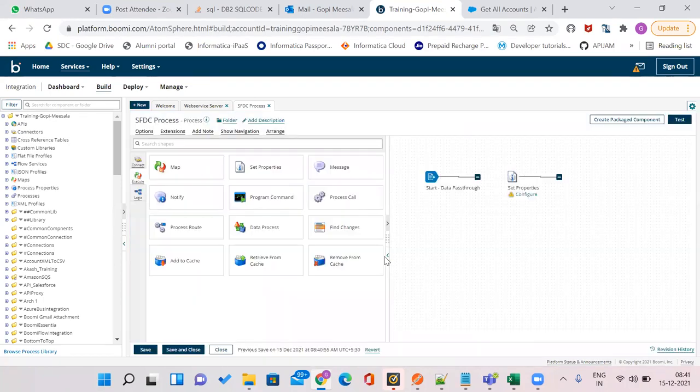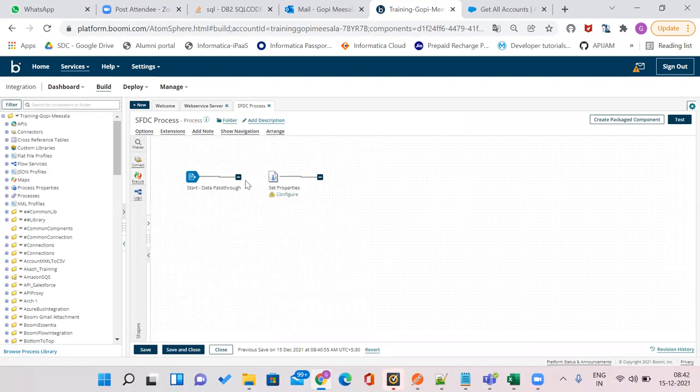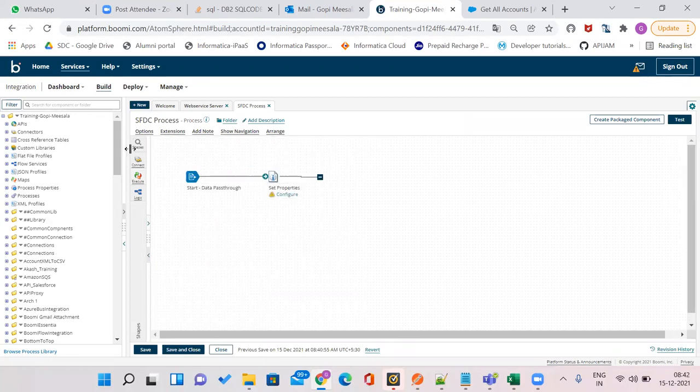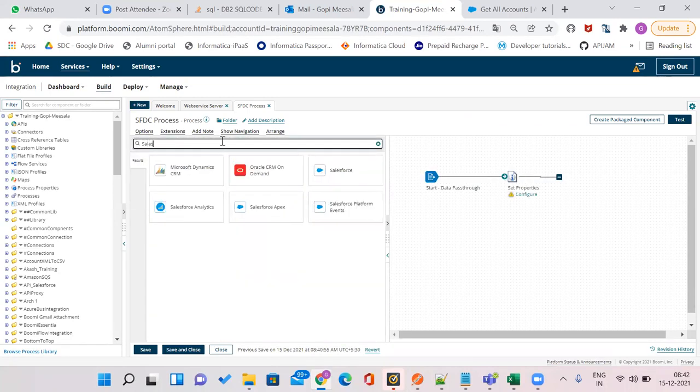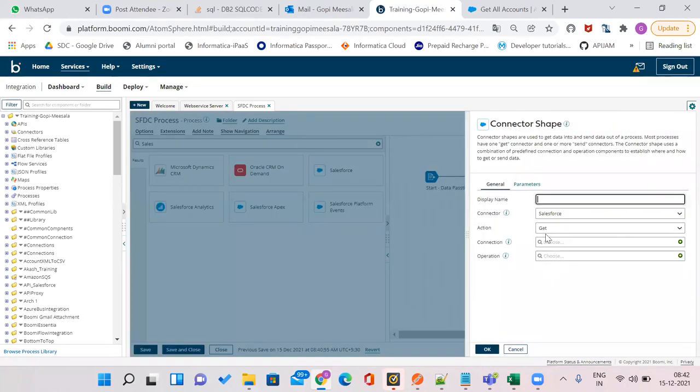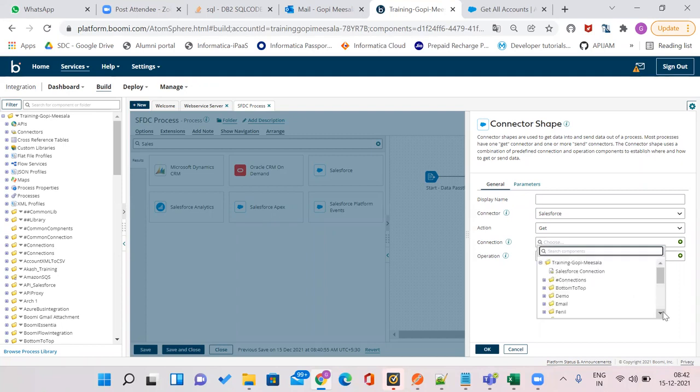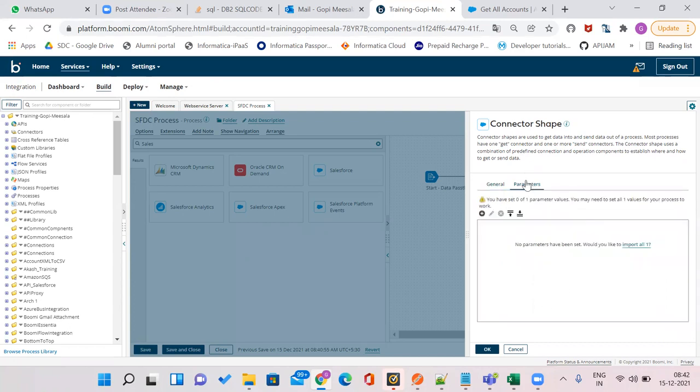The same thing that we have in the web service server process, I'm taking here for SFDC, only SFDC related. It is a Salesforce query, and the connection is already there. Query account by name.